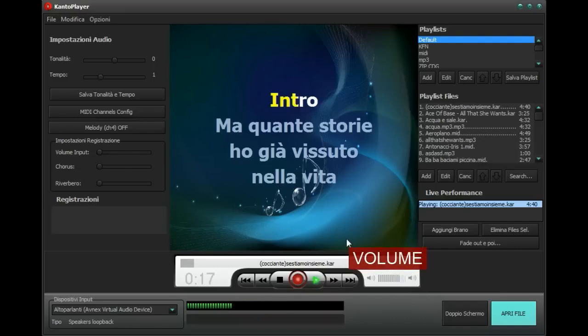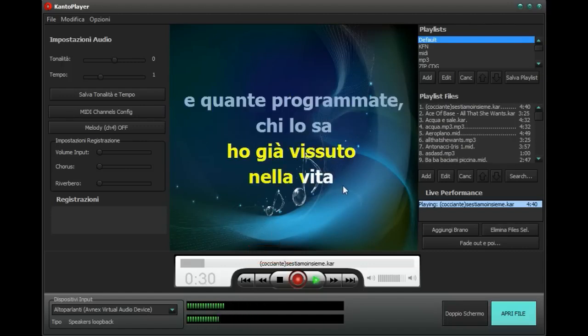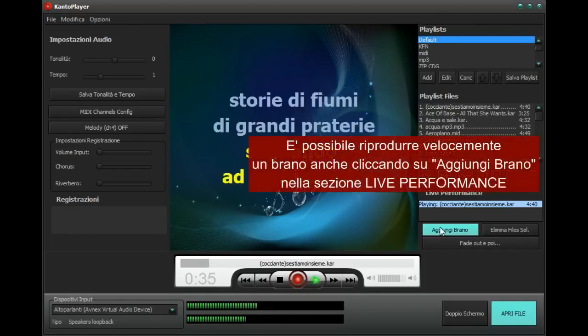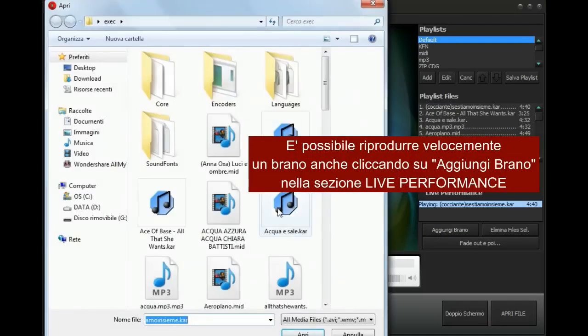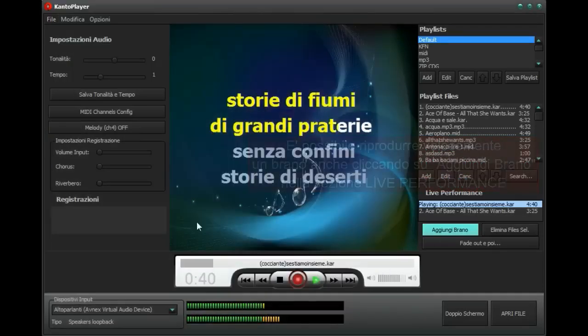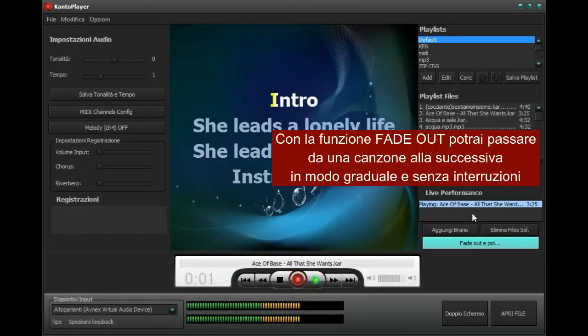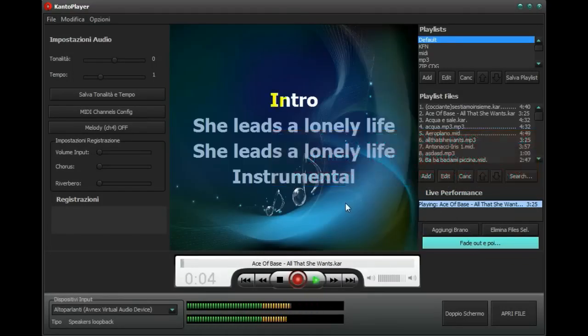All commands are at your fingertips. Volume, the play and pause button, the stop button. You can add songs in the program for fast playback by clicking the Add Song button under the Live Performance section. In this section, you can also add the two later tracks to play. The fade-out function allows you to switch from one song to the next without abrupt interruptions, and it makes this program really professional to use.